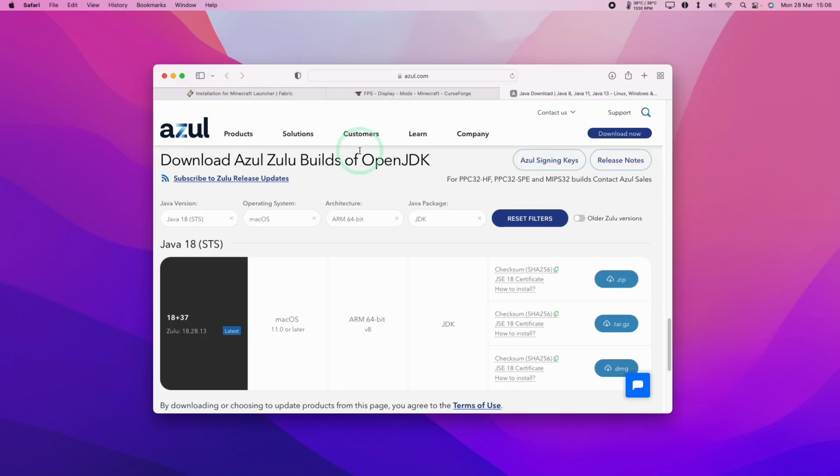So in order to install Fabric, we're going to also install the latest version of Java. So I'm going to leave a link to this azul.com website in the description. That's going to automatically bring us to Java 18, which is the latest version at the time of recording, and also filtering for macOS, ARM 64-bit, and for the JDK. And here we're going to download the .dmg file.